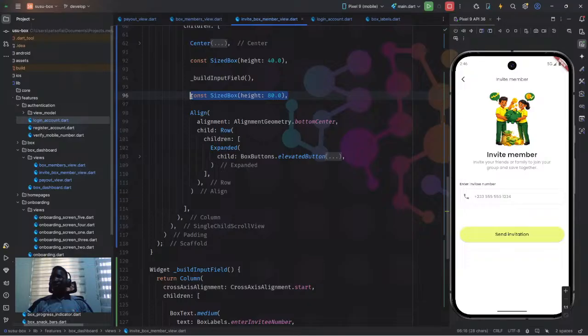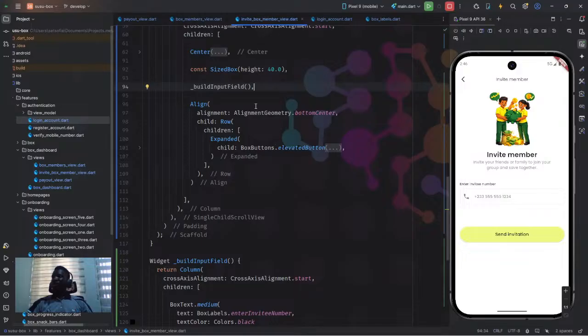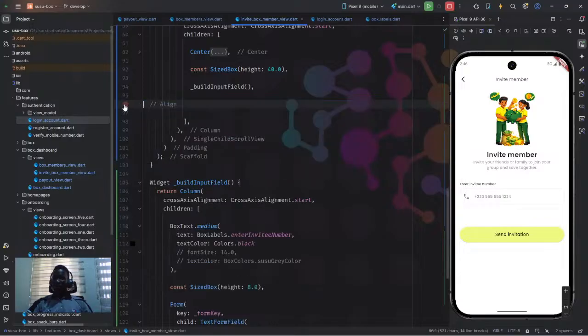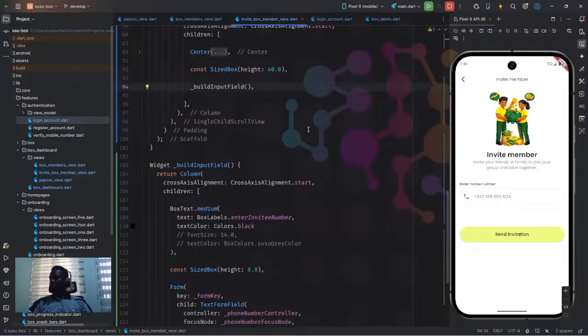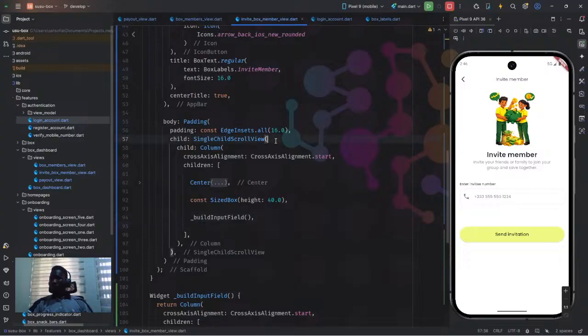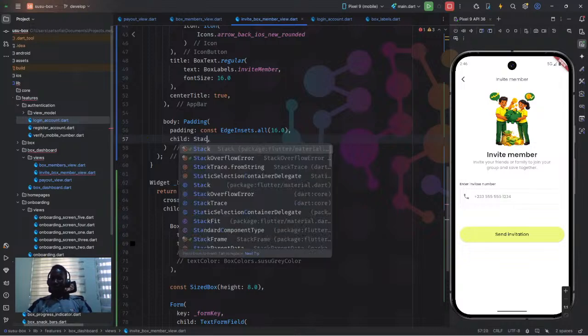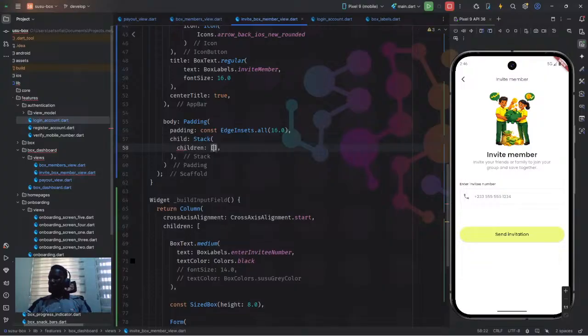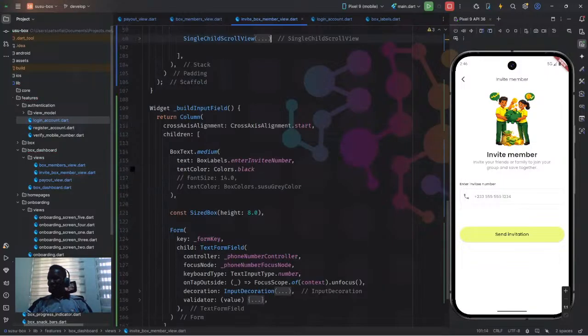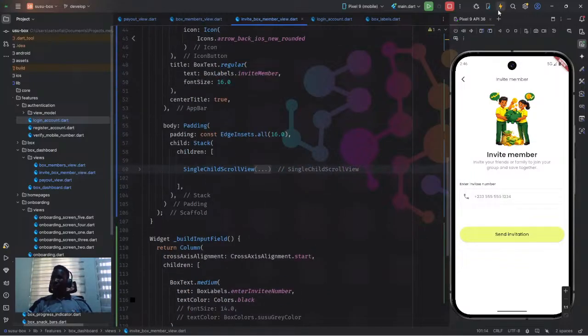Another way, if I really want the button to be at the bottom, is to just take this off, right? Take this off, and then for this whole single child scroll view, I'm also going to take it and call it stack, right? And I'll put children, and then I'm going to put this single child scroll view in that. So I'm going to have this.